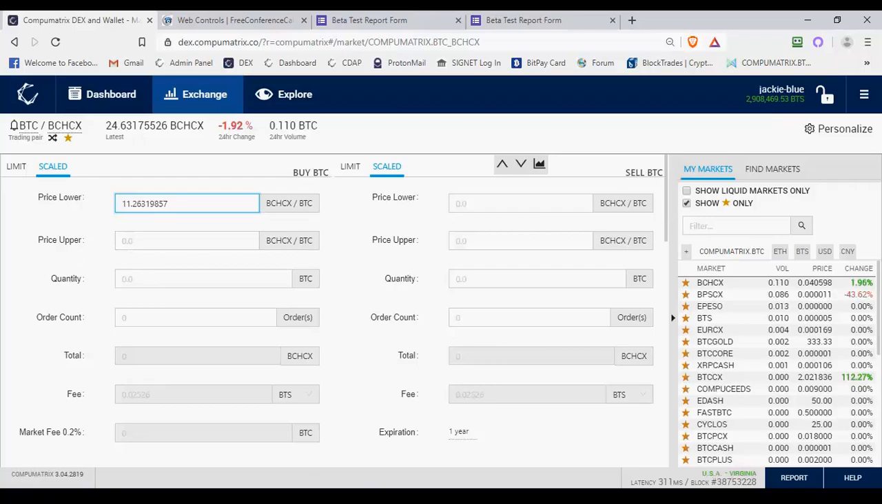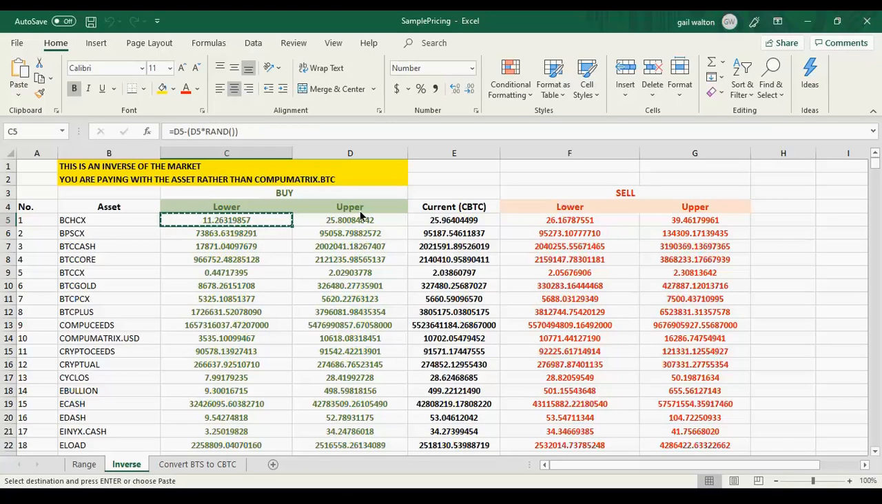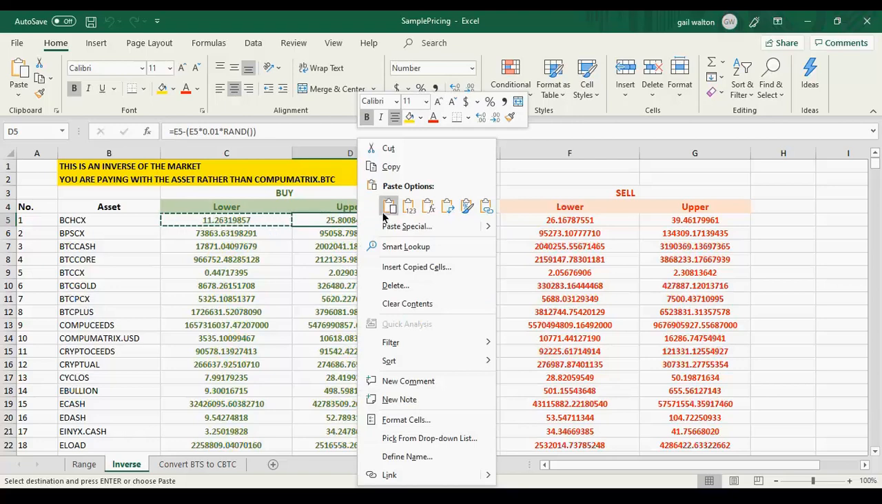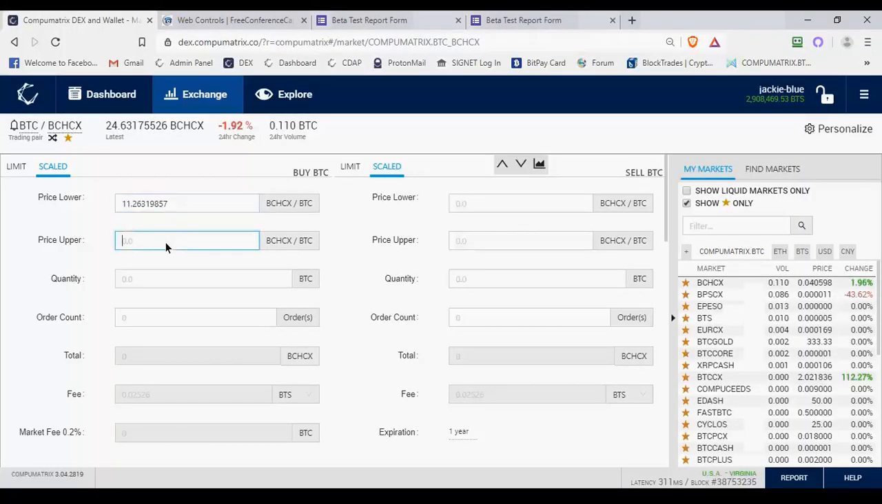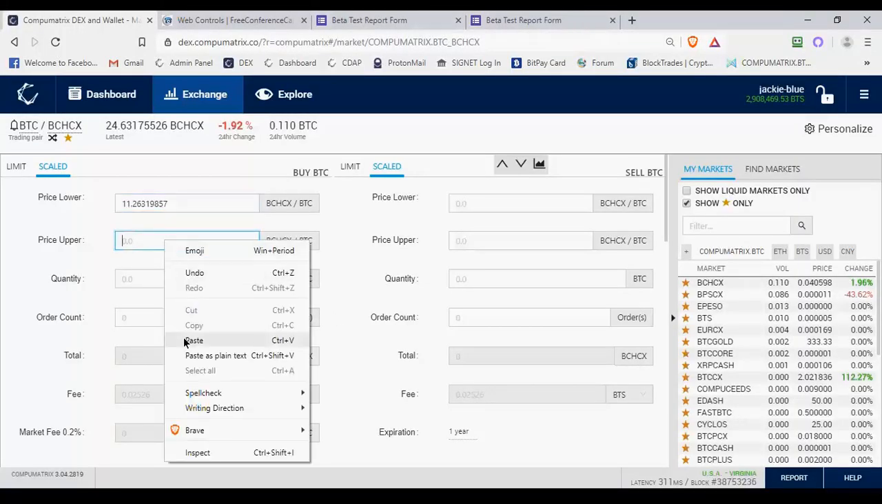Now you need an upper. So go back to the spreadsheet. There's the upper. Click in that area and copy. Don't worry about those, they will go away. Go back to your market, right click and paste.